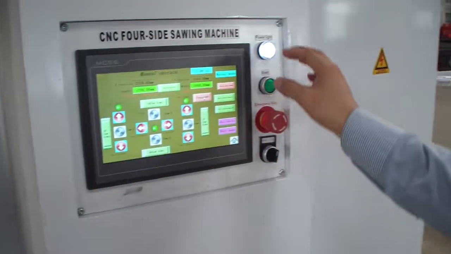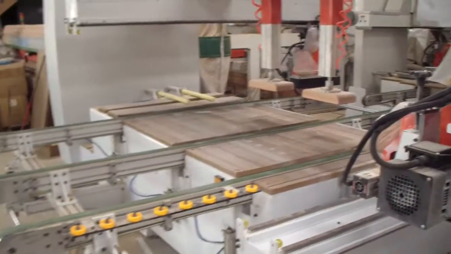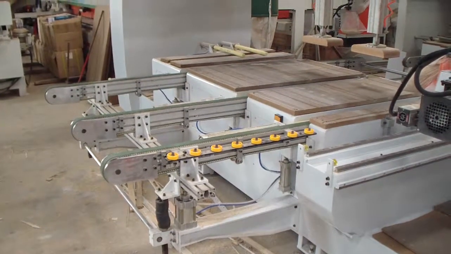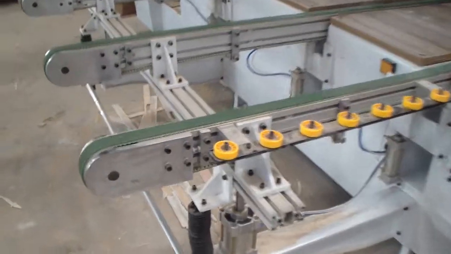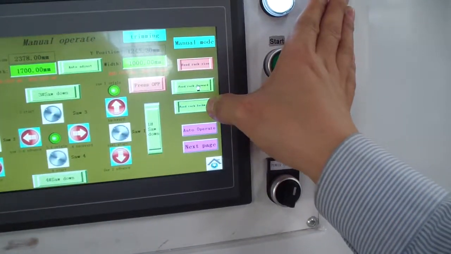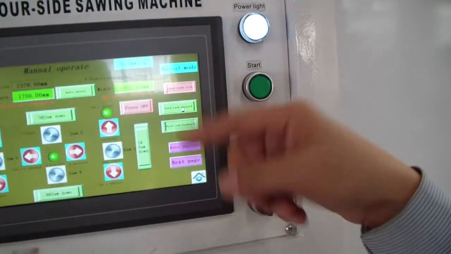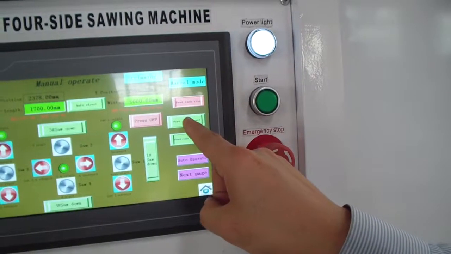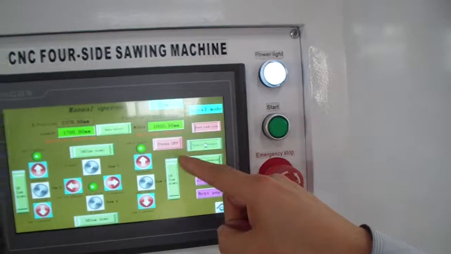Okay, we can show this one. Okay, the feeding, we can make it run backward or run forward. Okay, we can change the running direction. Okay, we can travel.